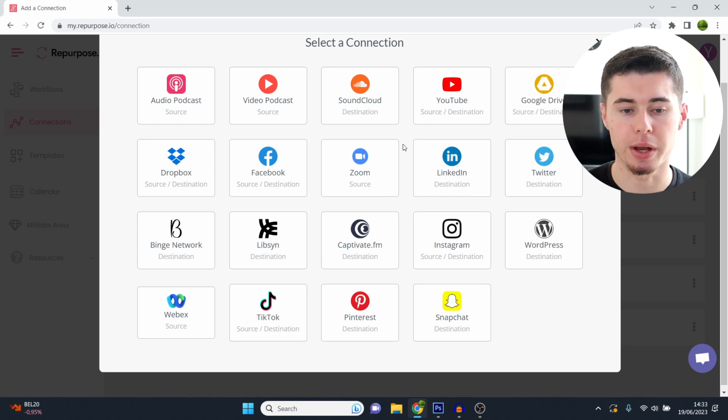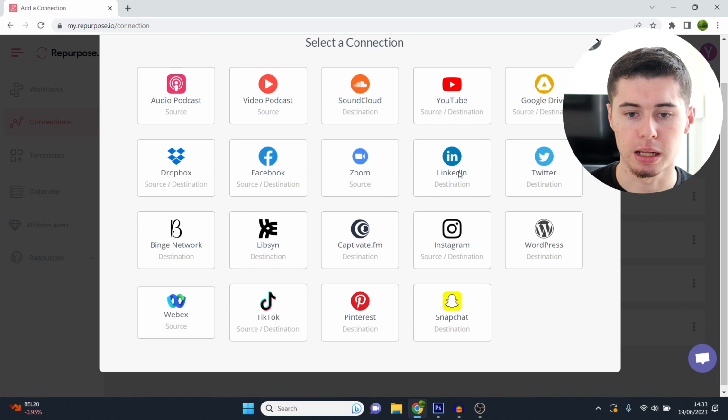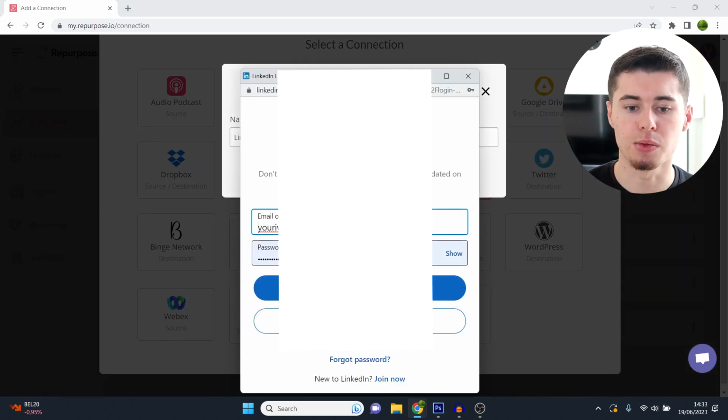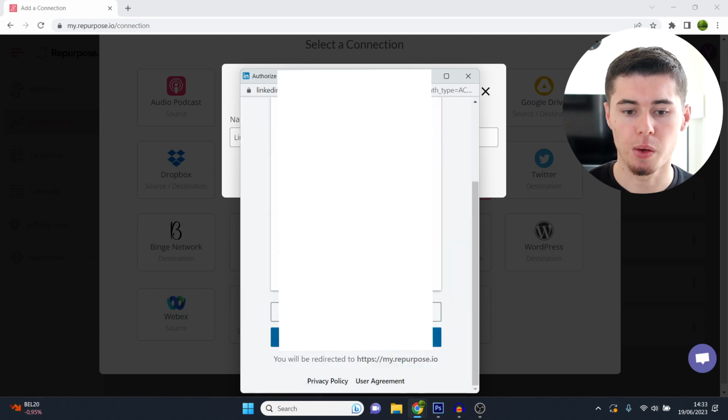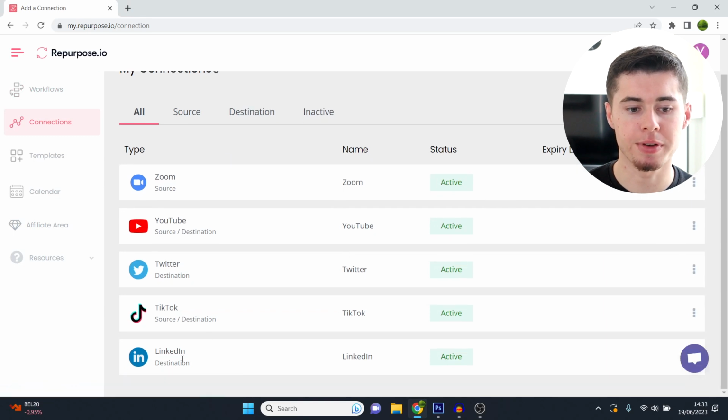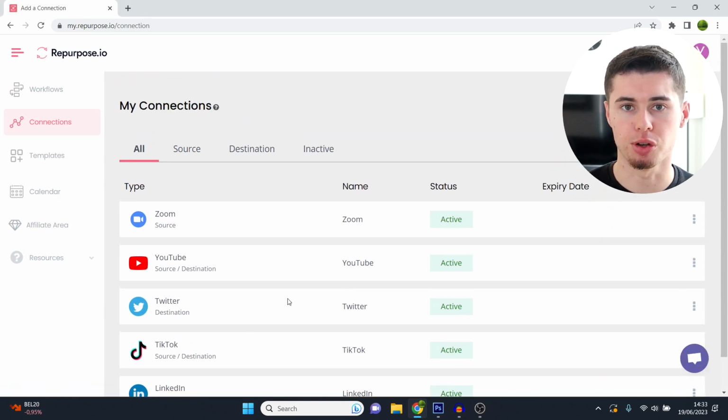In order to set up a connection, all you need to do is simply click on the platform that you would like to link. For example, if I would like to link LinkedIn, I would simply click on this, click connect. It will then make you sign in to your account, which I'll do right now. All you need to do is allow it to do so. And there we go, success. And as you can see, I have now set up LinkedIn as a connection. So setting up a connection in all the platforms that are available is extremely easy, and Repurpose.io has made that extremely easy to do, as well as add them, as well as start using them. So that is how the connections tab works.